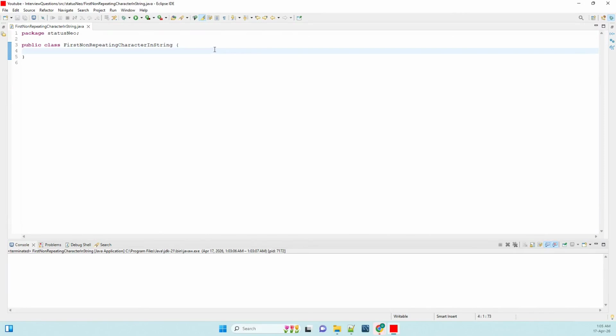Hi everyone, in this video we will be finding the first non-repeating character in a string. We'll use two approaches. First approach would be using a hash map. The second approach would be using the Stream API. Both approaches are very good and very simple.